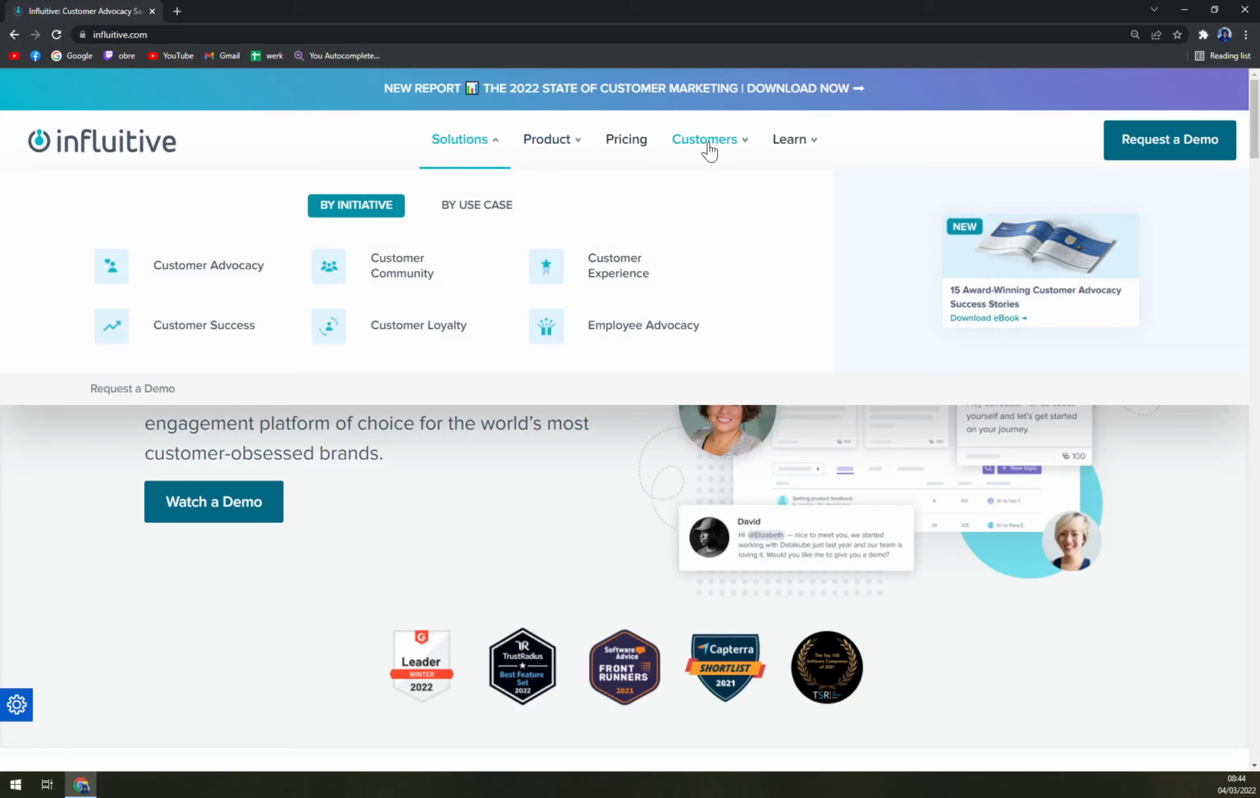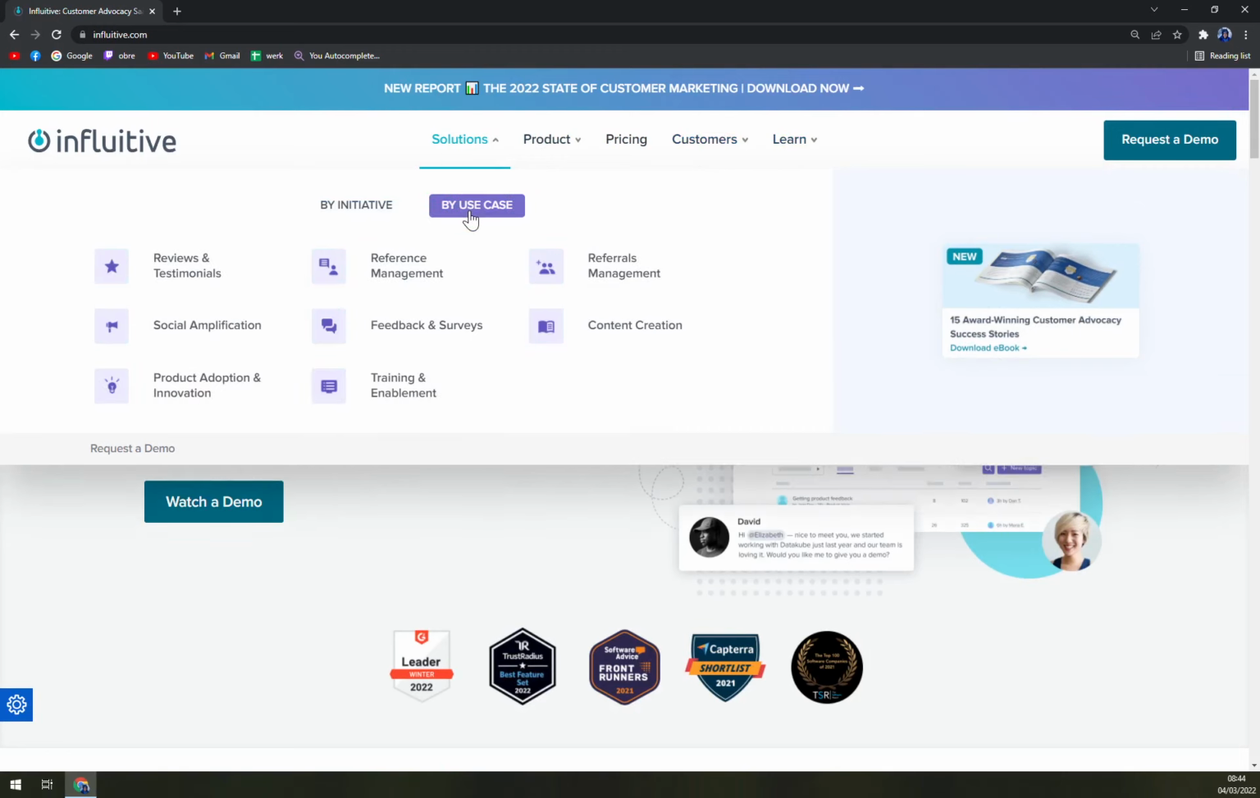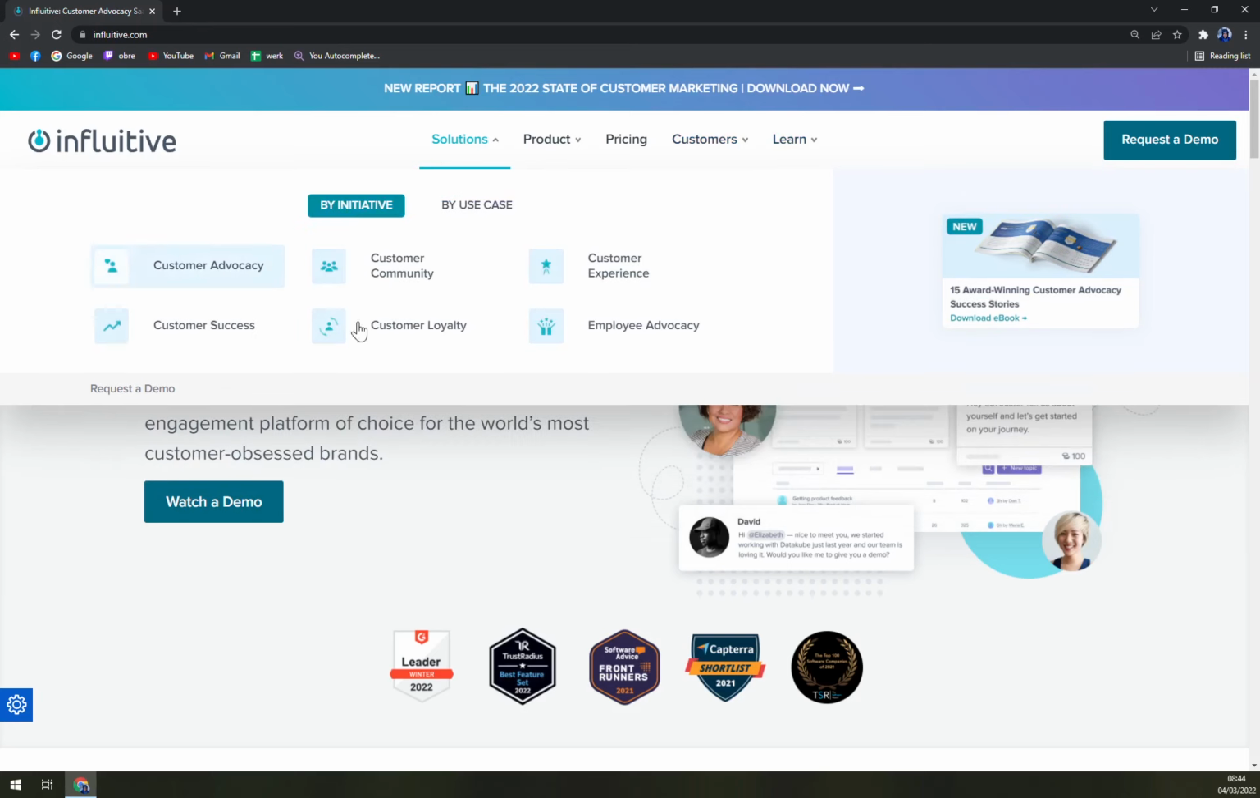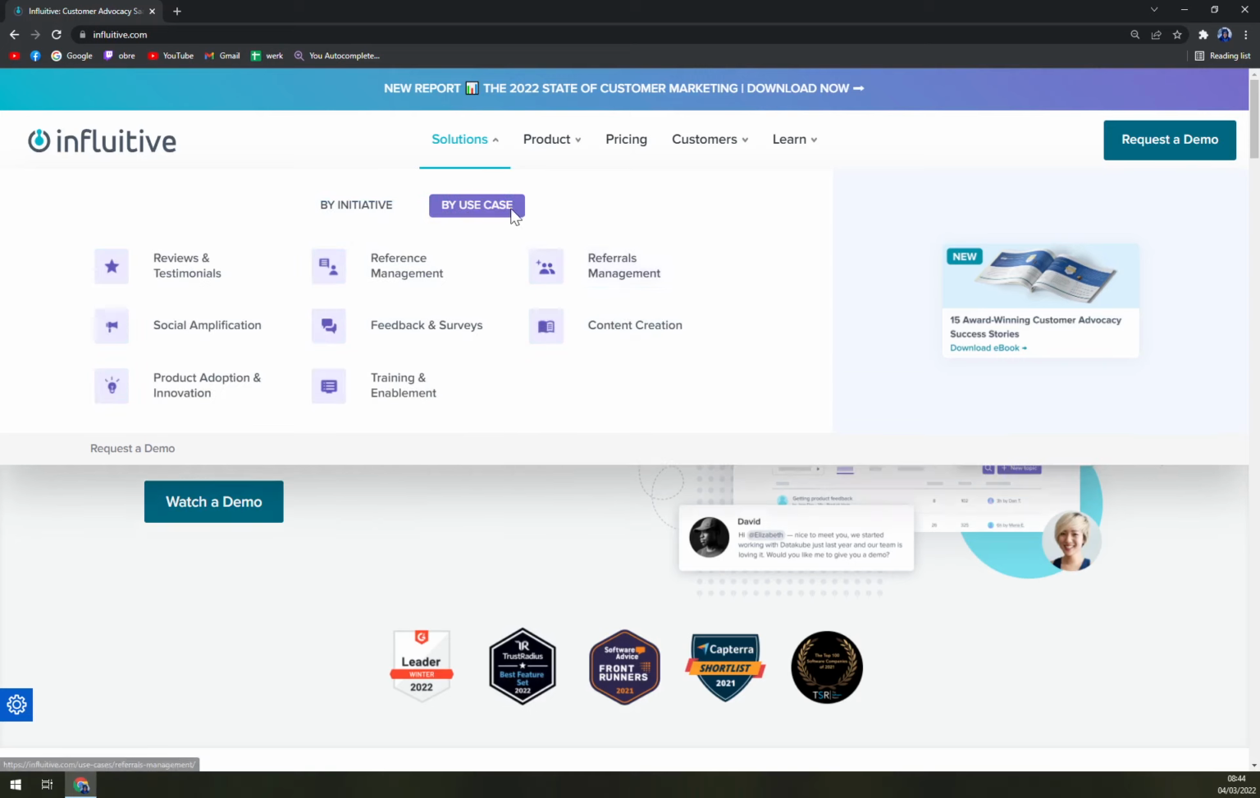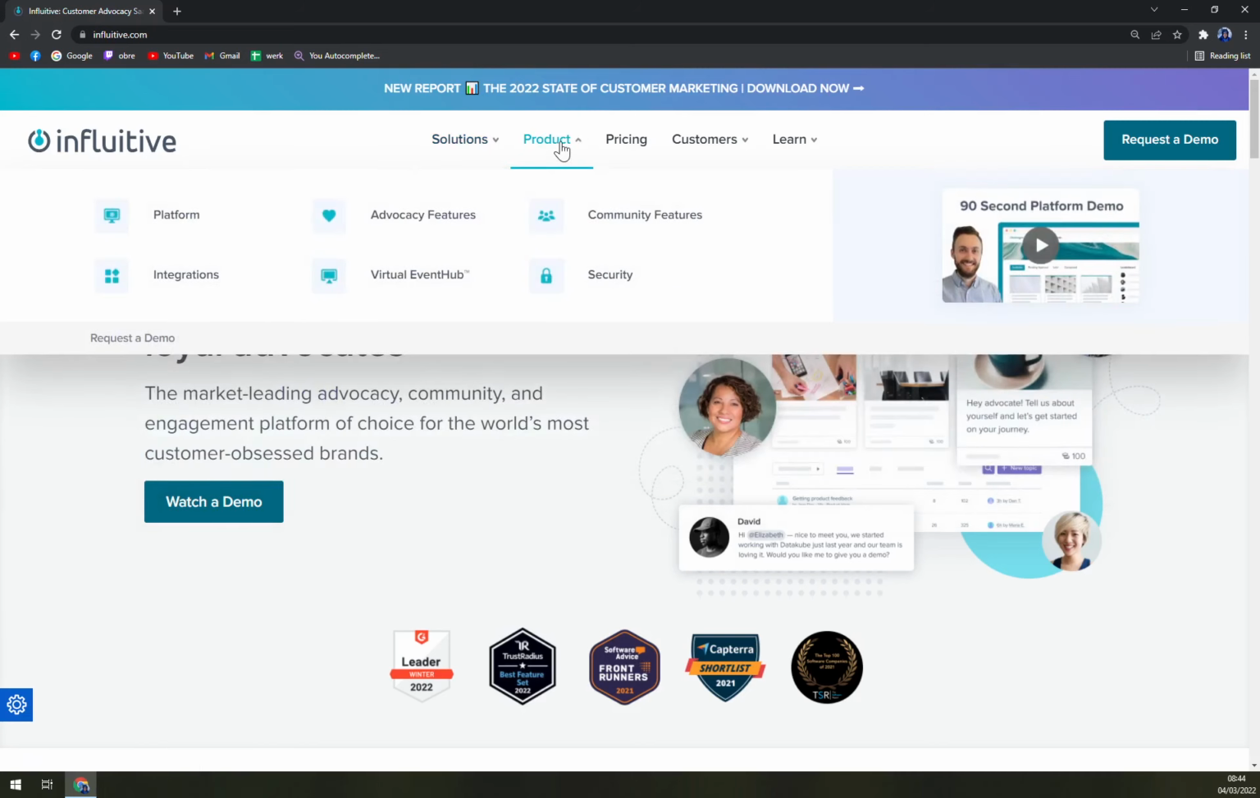We can check on the website what they are targeting by initiative or by use case. We have customer advocacy, customer success, customer community, loyalty, employee advocacy and experience, by use case, reviews and testimonials, amplification, adoptions, and many, many more. With products, we can also pick from various options in here. With platform, advocacy features, community features, integrations, virtual event hub, and security.